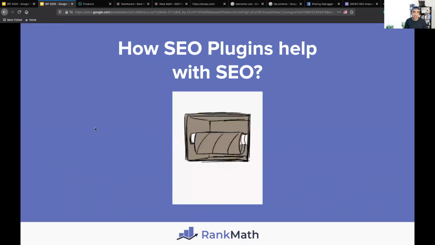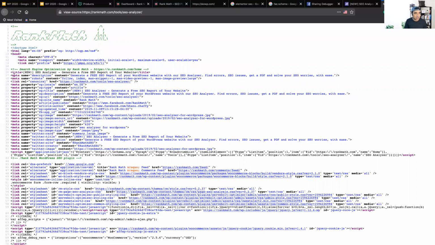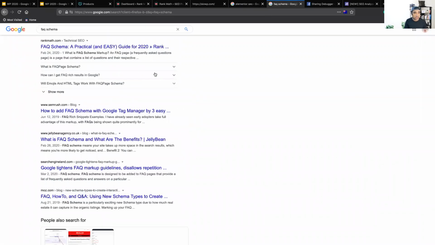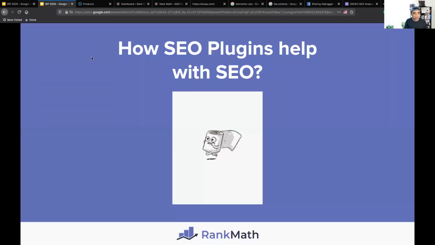So how do SEO plugins actually help? As I showed you previously, by default, WordPress does not add any meta tags to your page source, but whenever you install an SEO plugin, such tags are added, and these actually help with the SEO. For instance, the schema tag, which is this tag, helps you get rich results. This is a rich result where a star rating is showing. This is a rich result where you get more real estate, and you get more links in the search result, rather than having just a single link to your website.